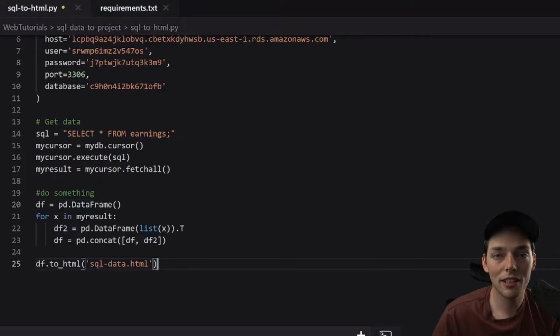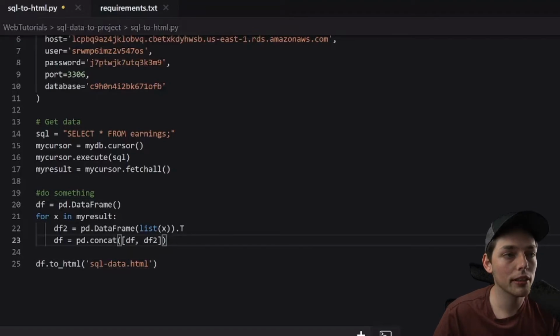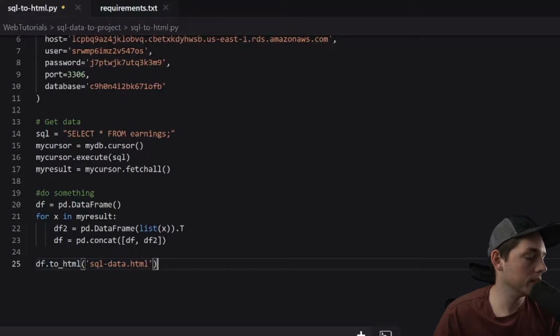That code looks something like this. If you're unfamiliar with pandas, don't worry. All this code is doing is creating a data frame with a little bit of processing on our results, and then we can use a method called toHTML to create that HTML file. Now, if we want to host this using a Flask application, we'll need to make sure that this file is inside of a templates directory.